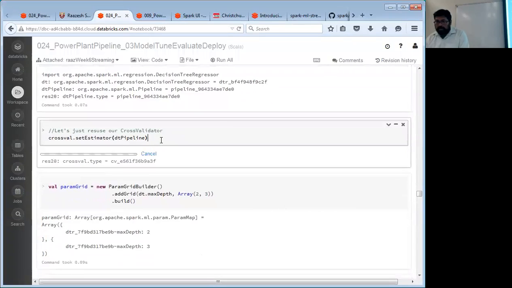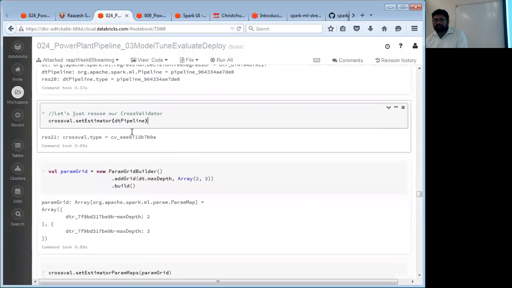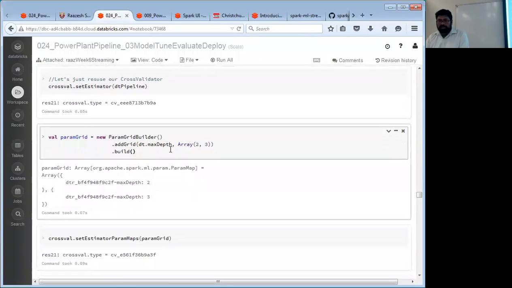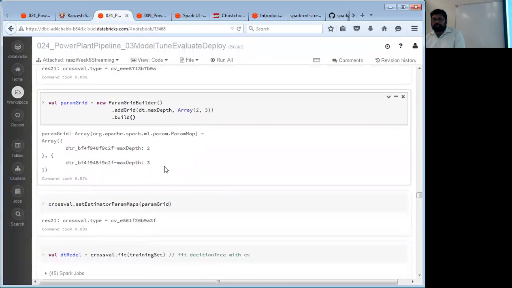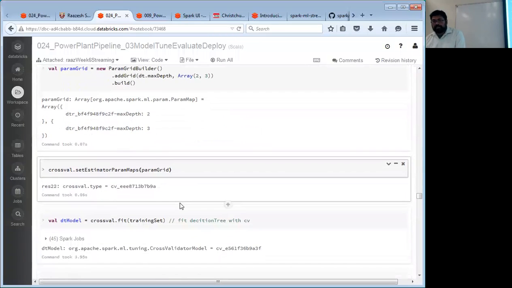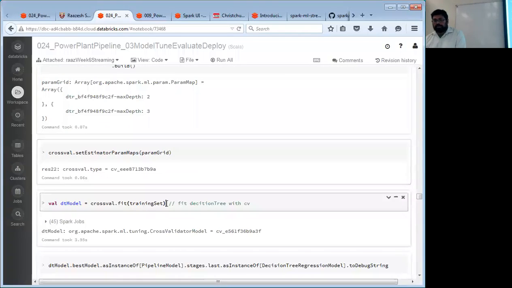Then I can just use the same cross-val set estimator to be the DT pipeline now. But my parameter grid builder is different. I'm going to have a grid over just max depth 2 and max depth 3, for example. This is a tree, so I've got a couple of them. You can increase it if you really want. So then cross-val set estimator param maps is grid param maps. Now the cross-val is ready to go because it's got an estimator, an evaluator, and a parameter map.